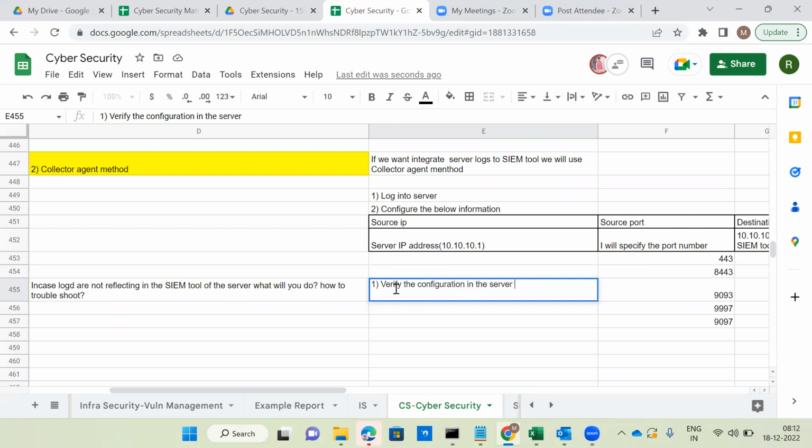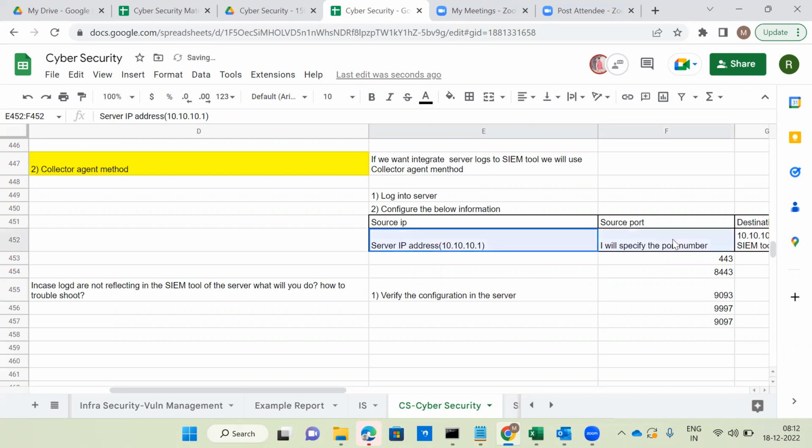Meaning, whatever configuration you configured at the server level, the IP address, port number, destination IP, and destination port number, whether you configured them correctly or not. That information we have to validate. That is the first one. The second one is to take the TCP dump file from the server and analyze the issue.